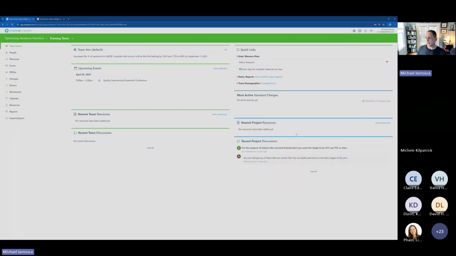and use. Most active standard changes are things that when people start running PDSAs, this list will get populated with the changes that people are working on, just to kind of keep you abreast as to what people are focused on. Below that will be the newest project resources. So any documents and links that are being shared by project staff will appear here. And then below that are any of the recent project discussions, which it looks like there's one here from a couple weeks ago. Okay.